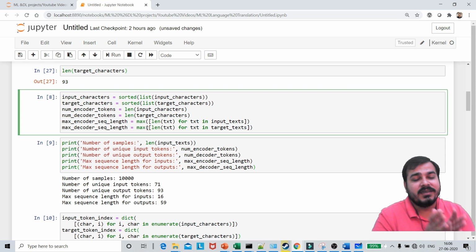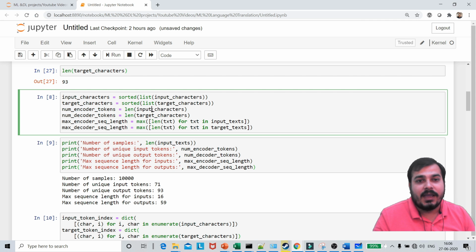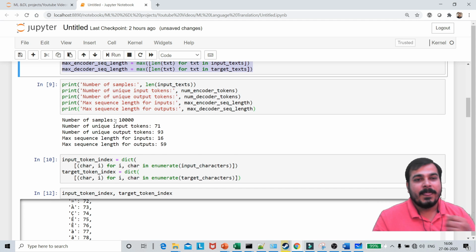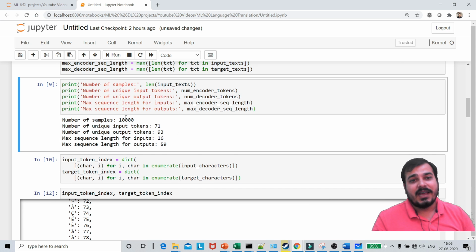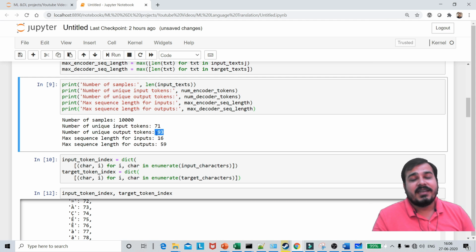Okay, guys. The next step is to take all these input characters, target characters, and encoder tokens, like the length of the input characters, you can see over here. I'm printing it. I'm finding out what the maximum sequence length and the decoder sequence length are. So all these values are there. The number of samples says how many sentences I have. The number of unique input tokens indicates how many unique characters I have in my English language based on the data set that I have. 93 is the length of the target characters.